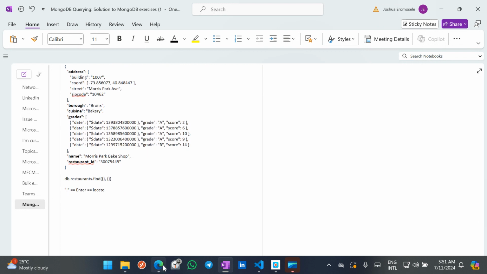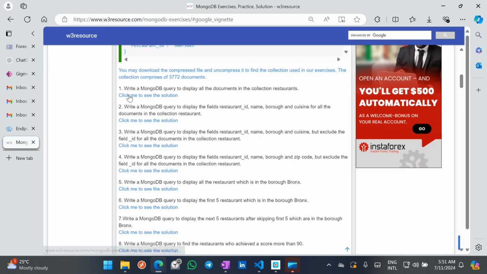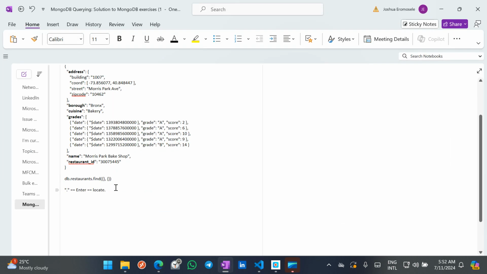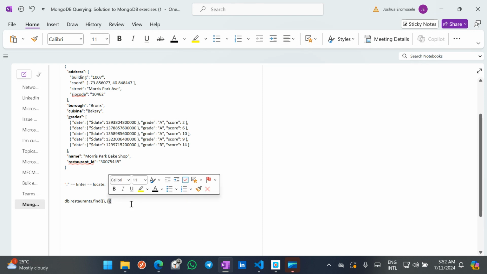So first things first, let's go back. This is telling us to write a MongoDB query to display all documents in the collection. Now this brings us to my next explanation. When you're querying the database, you need to understand the structure, and before that, you need to set up your database. You need to connect to your database.